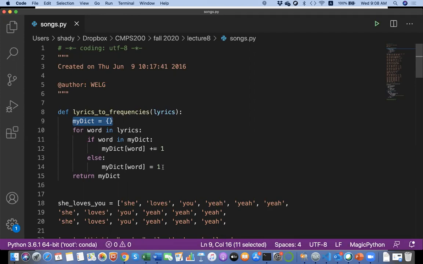Now, every time I encounter a word, I check whether it's already been encountered before or not, so whether it's in the dictionary or not. If it is in the dictionary, I increment the frequency by 1, because I've already seen this word maybe 3 times already, and now this is the 4th time. So I say my dictionary of word plus equal to 1. Else, this is a new word, I insert it in the dictionary with a frequency of 1. At the end, I just return this dictionary.